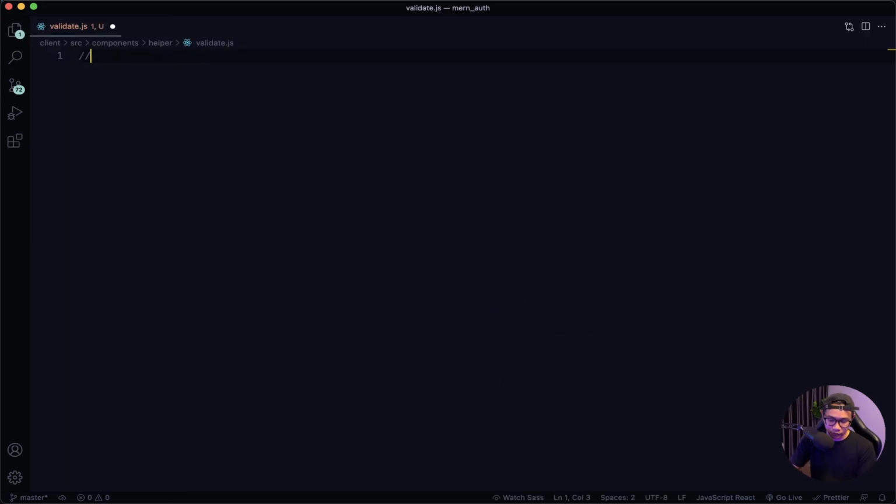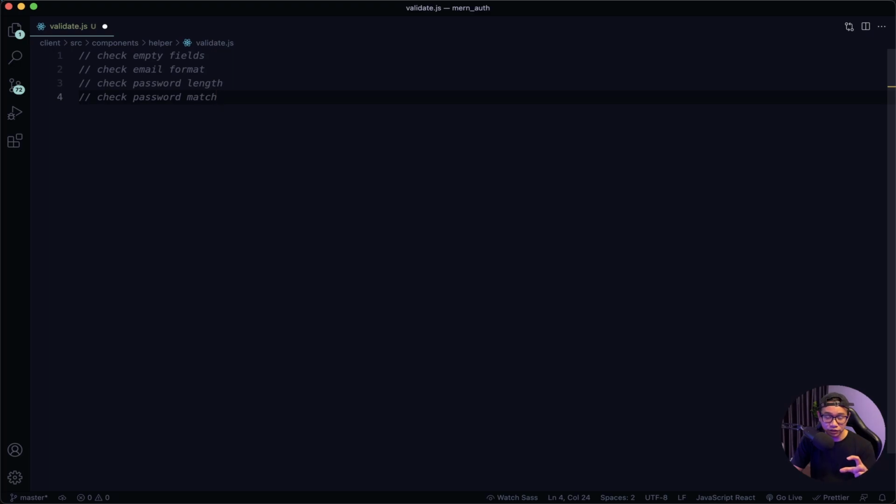Alright, so first thing we want to do is check for empty fields. And then we want to check for email format. Next, we want to check for password length. And then finally, check for password match. So when the user needs to confirm their password, the two password fields need to match. Alright, to the first task.